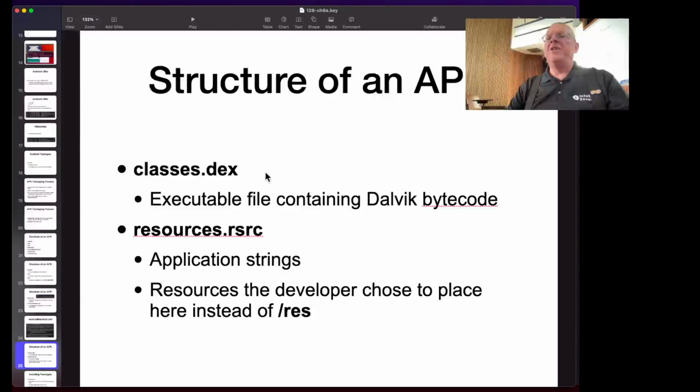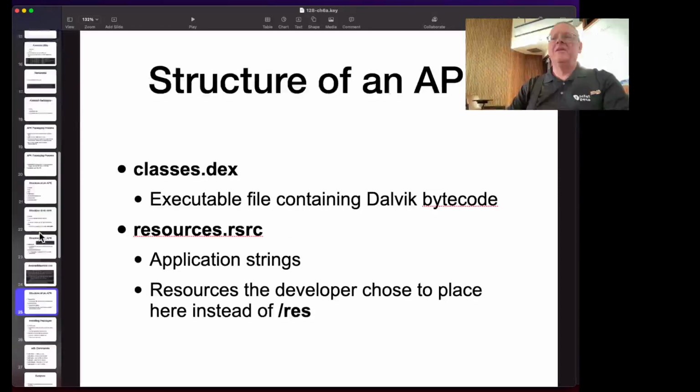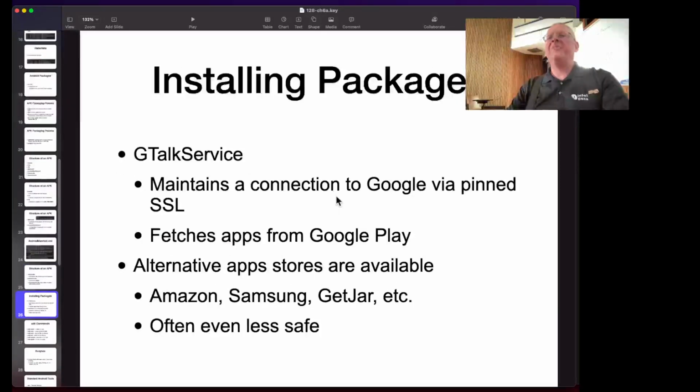So you've got the executable code in the classes.dex file. The strings and such are in resources.rsc. When you install packages, there's a thing called the Gtalk service that maintains a connection to Google by pinned SSL, which means not only does it do an HTTPS handshake, it knows what that certificate should be. If you try to run it through a proxy with another certificate, it won't take it. It makes sure it's really connecting directly to Google, and it fetches the apps that way from Google Play.